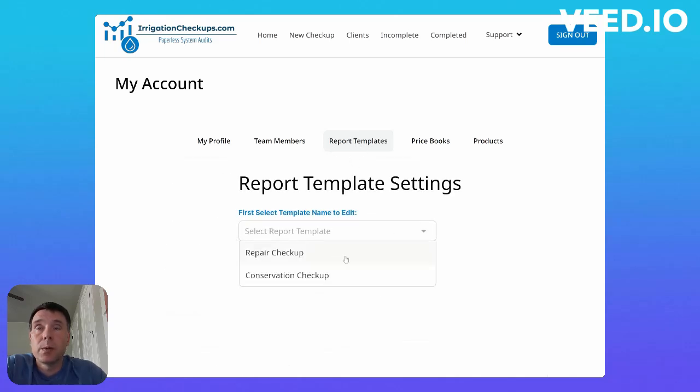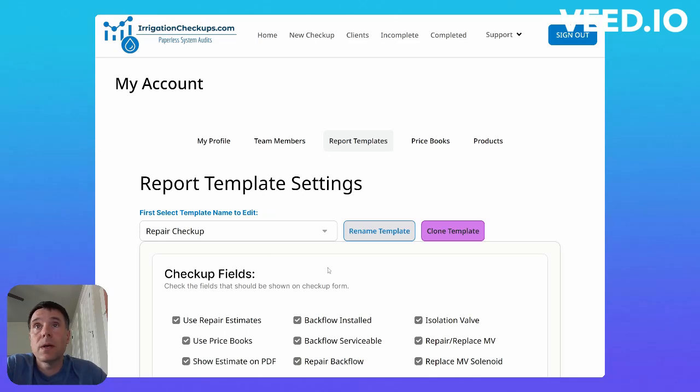And here is where you would normally find the two standard report templates that each subscription gets, the repair checkup and conservation checkup. Let's just choose one of those. And immediately you'll see two new buttons that are available. The first being rename template.